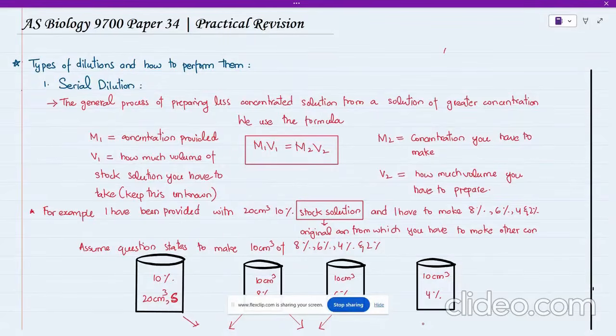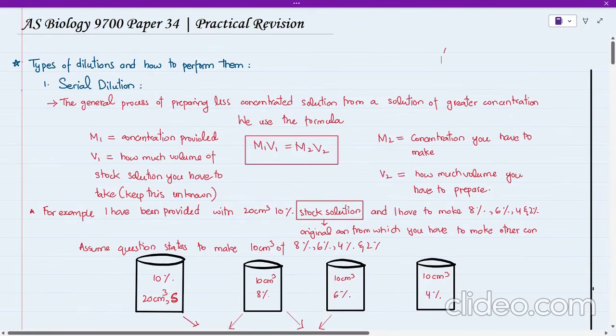Today we are going to be revising all the practical stuff that you need for the paper 34 that is going to be held on 27th May of 2025. So this revision guide is especially for those students, and today we are going to be revising the type of dilutions, how to prepare the slide, how you are going to be writing the plan investigation question, and the type of the tests that you essentially need to know. And in the next video, I'll try to make a full guide on the plan diagrams that you need to know. So now let's begin.